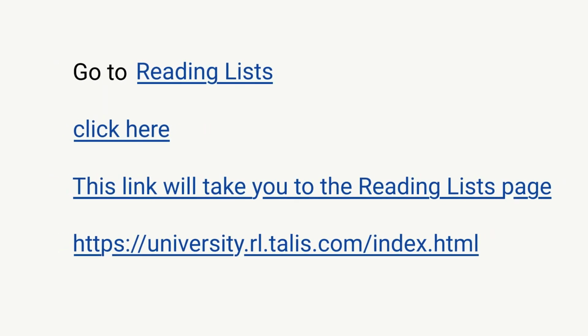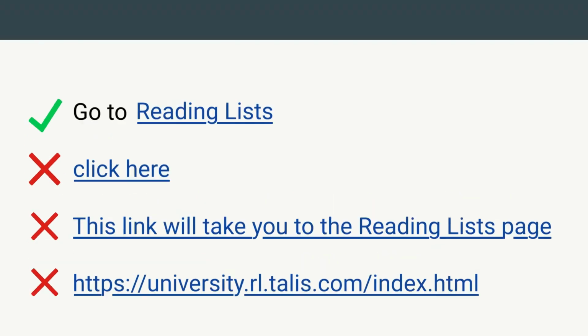So, if we look at these links to the same reading list page, the first one, reading lists, is good because it clearly describes where that link will take you. The second one, click here, is not so helpful because it doesn't tell us what action that link will perform. The third link, this link will take you to the reading list page, provides context, which is good, but if you've ordered all the links on your page alphabetically and you're specifically searching for the reading list link, well, it might not be so easy to find what you're looking for. And the final one is unhelpful because screen readers read out URLs character by character, which can get pretty tiresome to listen to.